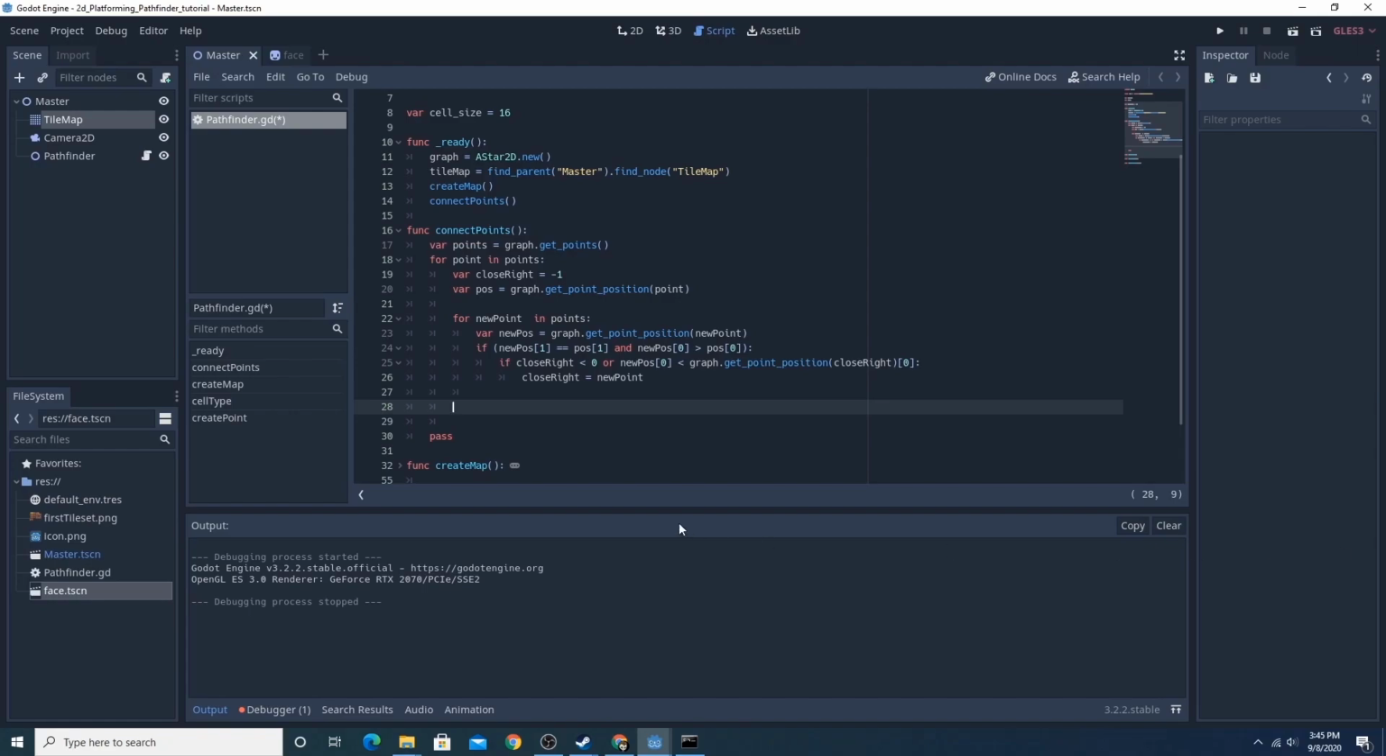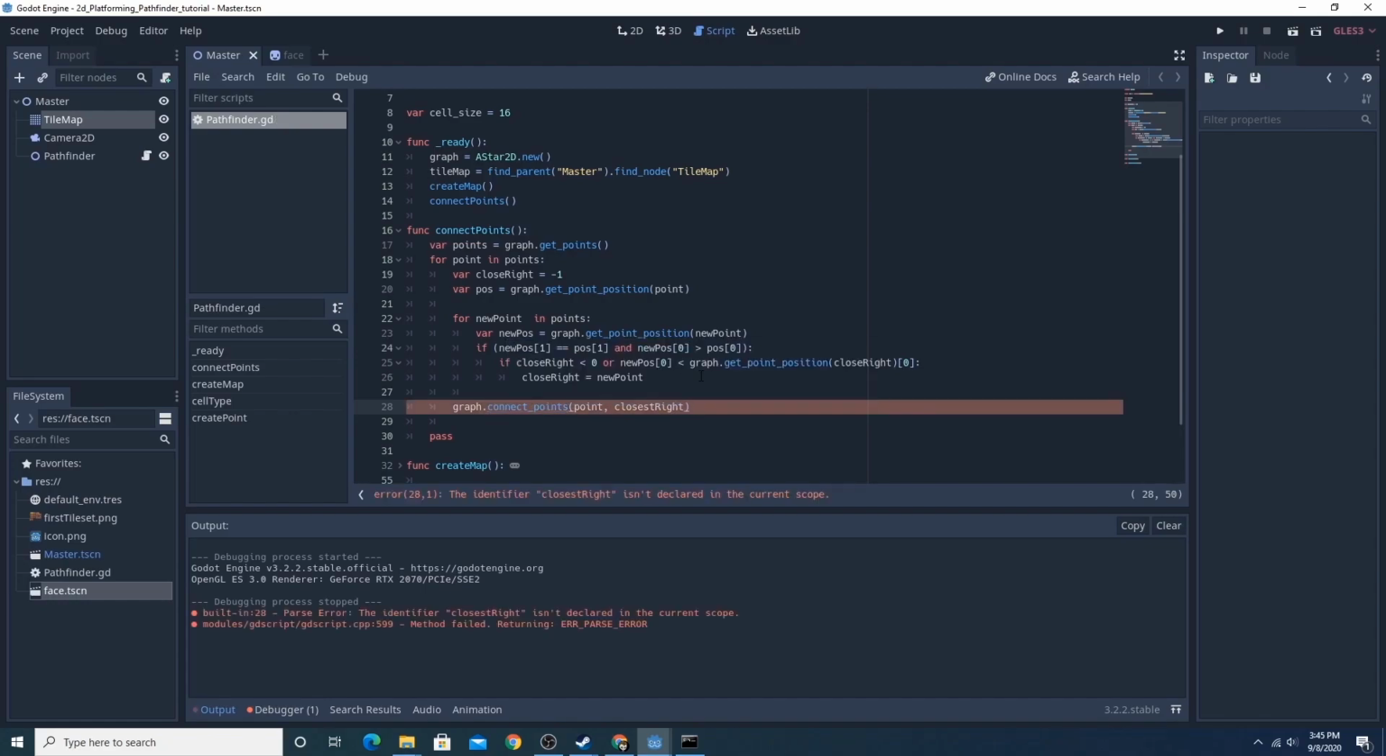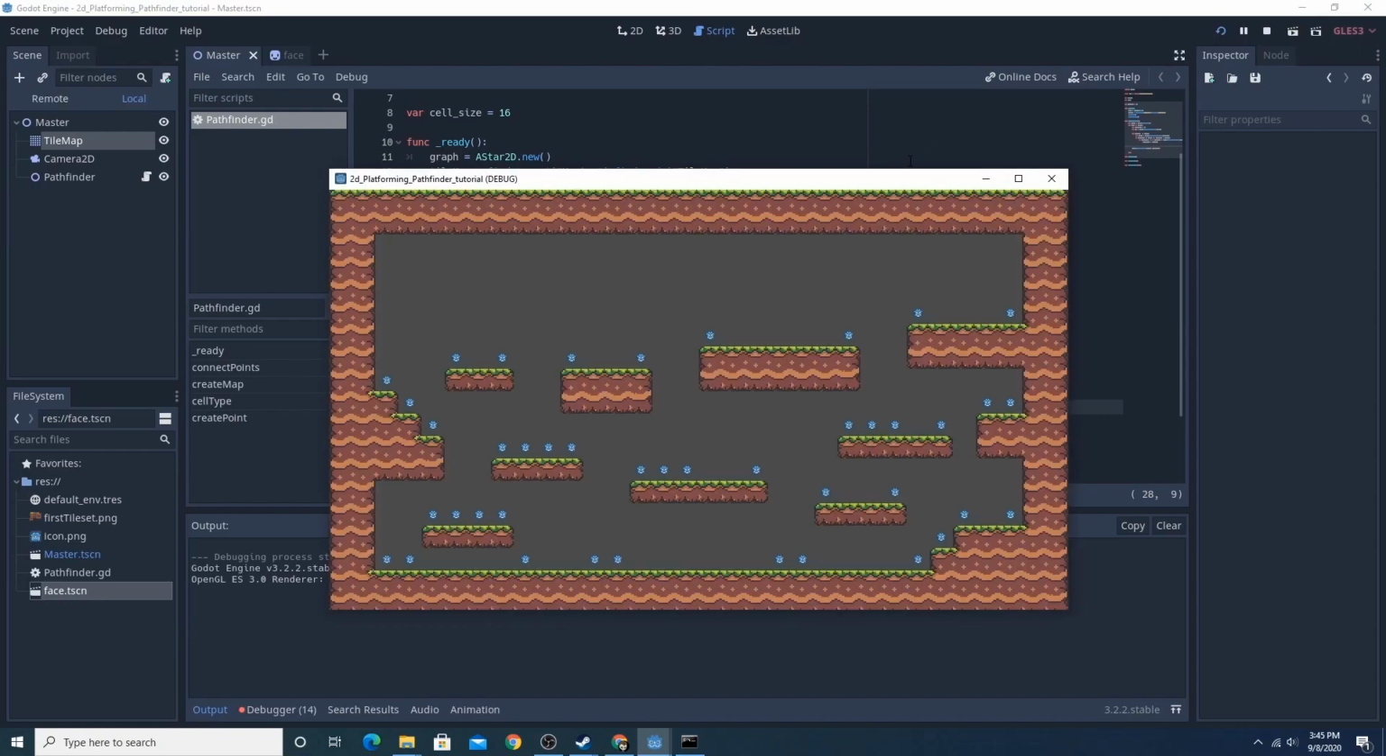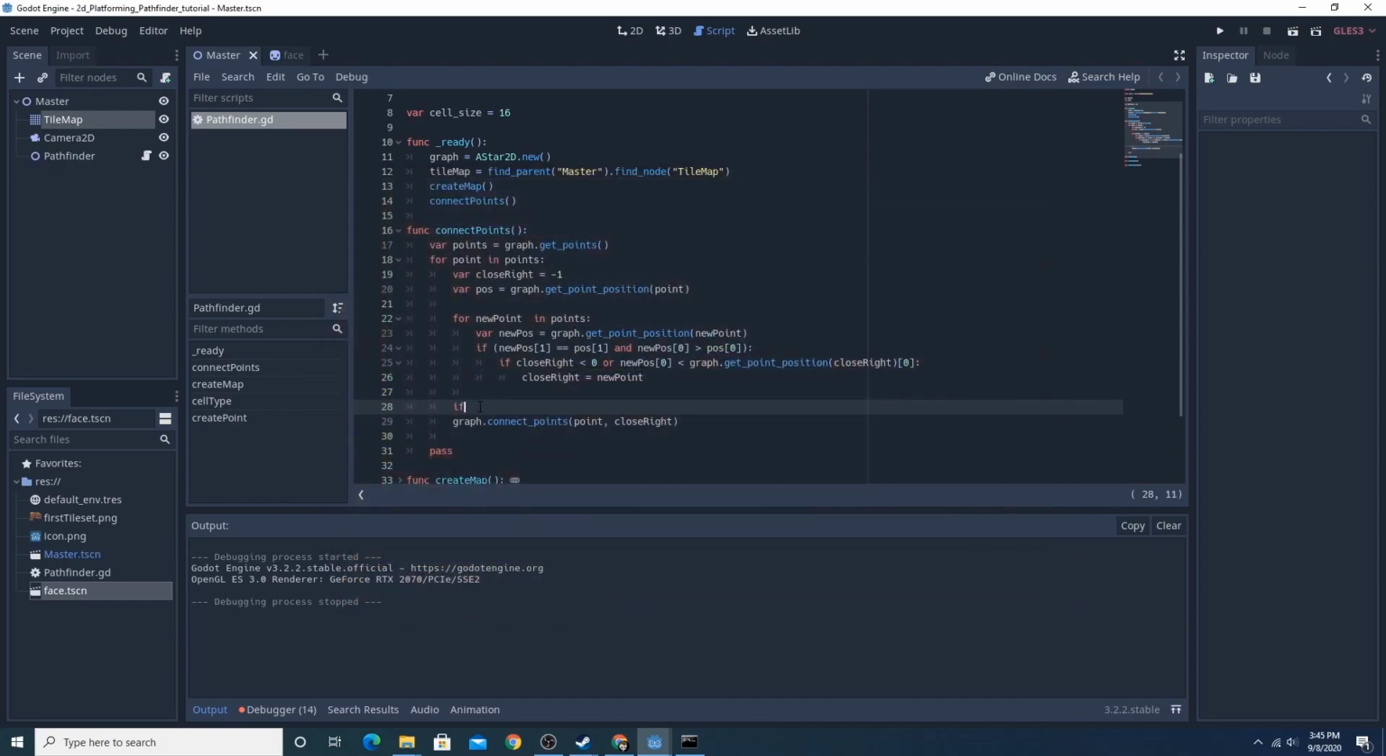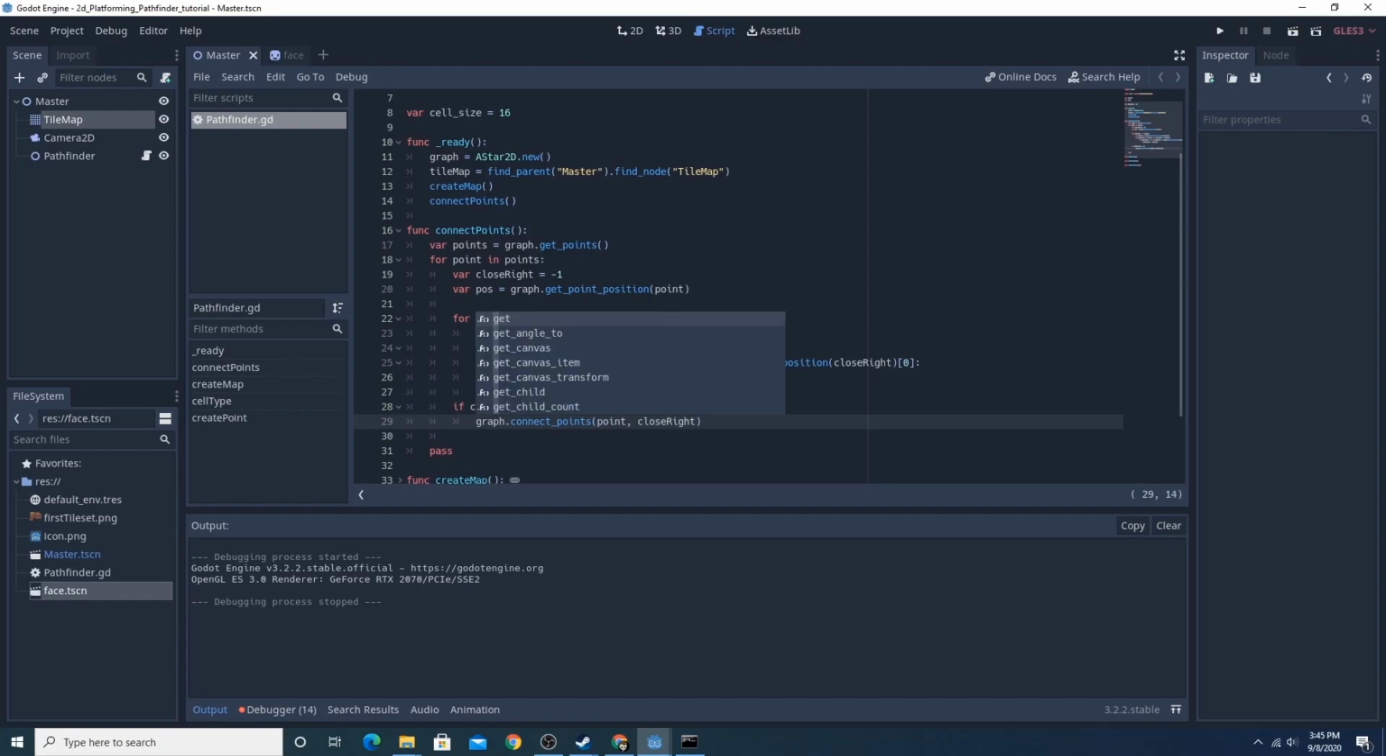And at this point in time, we could go ahead and connect them. So graph.connect points point closest right. Oh, I called it close right. That works too. And we actually don't want to try connecting it if closest right hasn't been set, because that may give us an error. So we're going to say if close right is greater than 0, then the graph connect the 2 points.